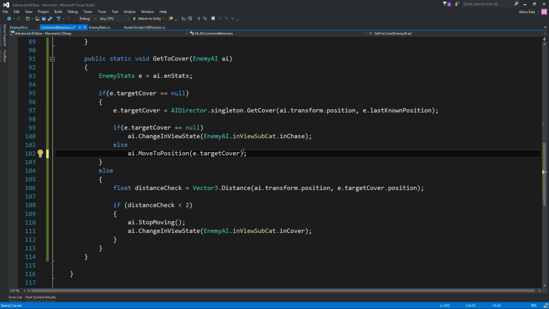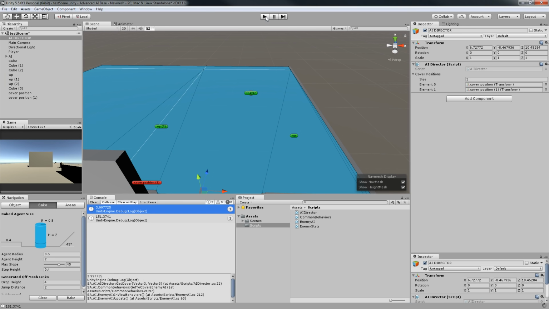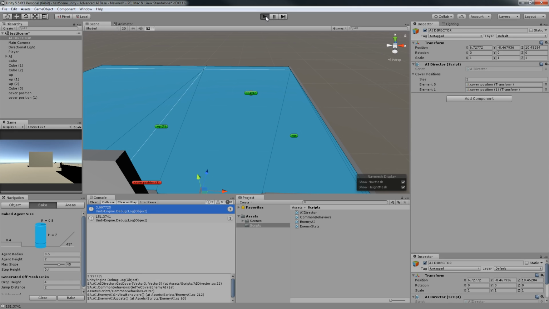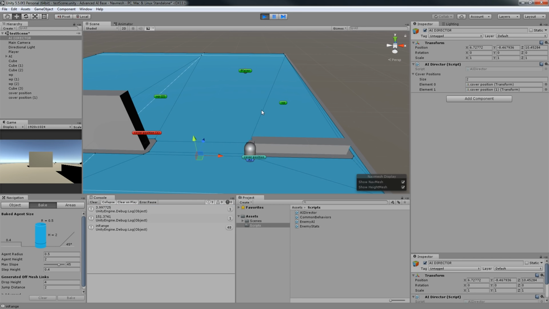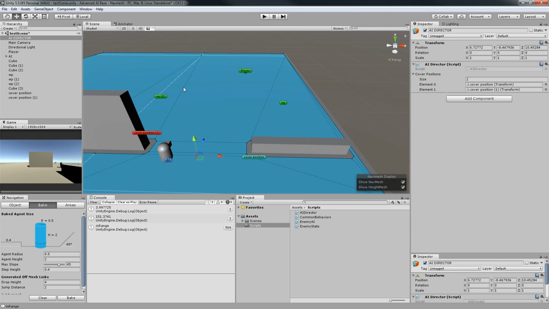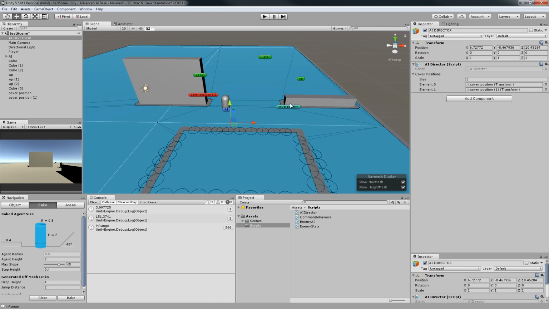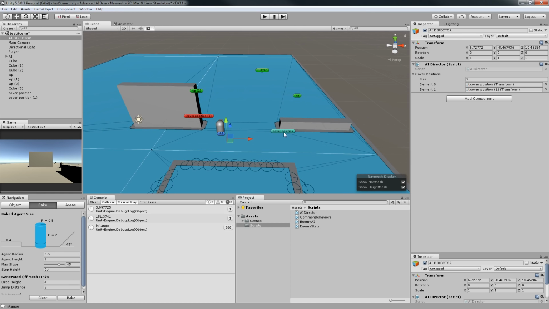And yeah, that is the problem. We don't want the last known position, we want the target cover position. Also a problem that you have to keep in mind if you are copy pasting. Okay, he's not going towards the player, he's going to a cover position, and even though the player position is closer, he's going to ignore it and go to that cover position.